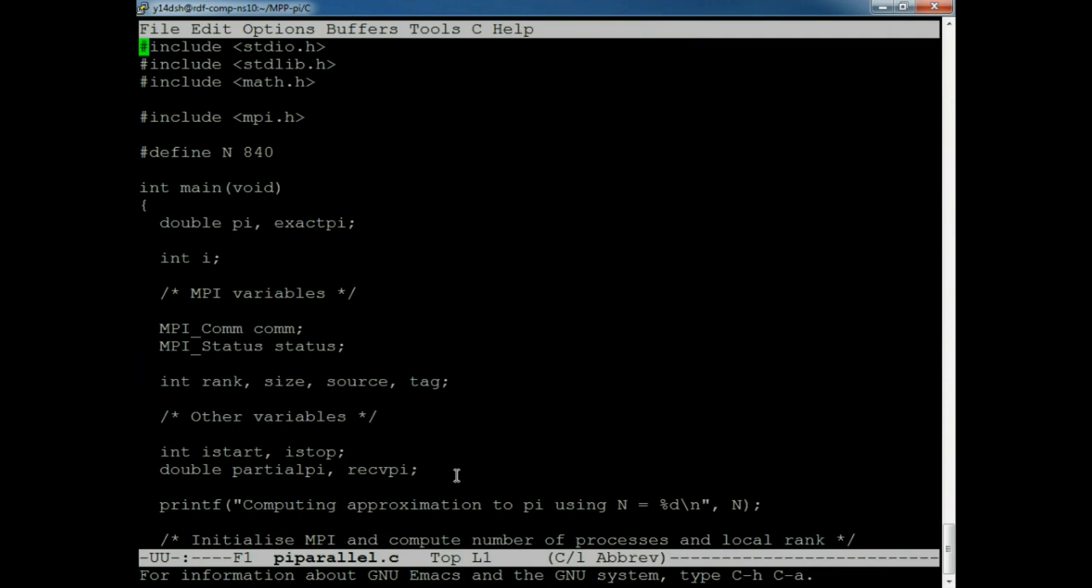So this is a very simple program, but I'll go through it a bit by bit. We include the standard libraries, but then here we include MPI.h. This is this magic number n, which is the number of divisions I'm computing pi over, the maximum value in the series. That's not really particularly useful. Double pi, exact pi.